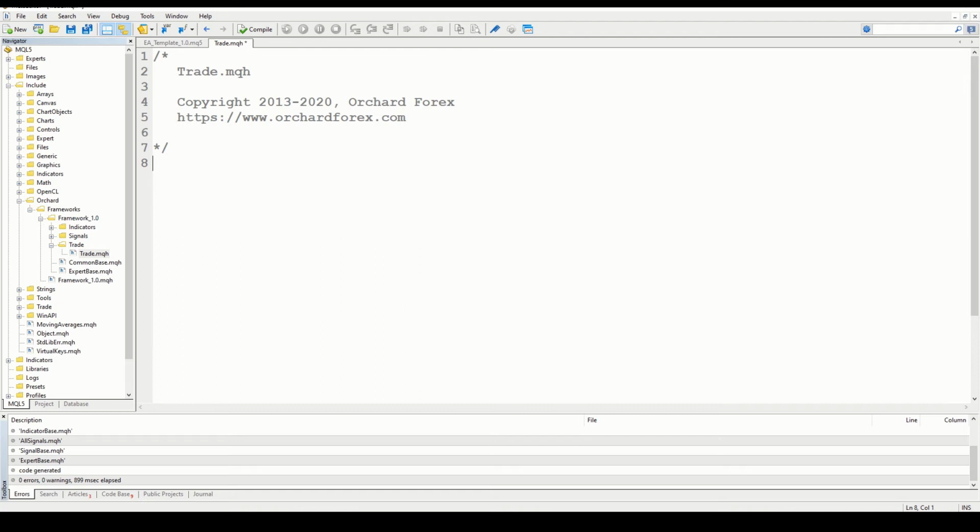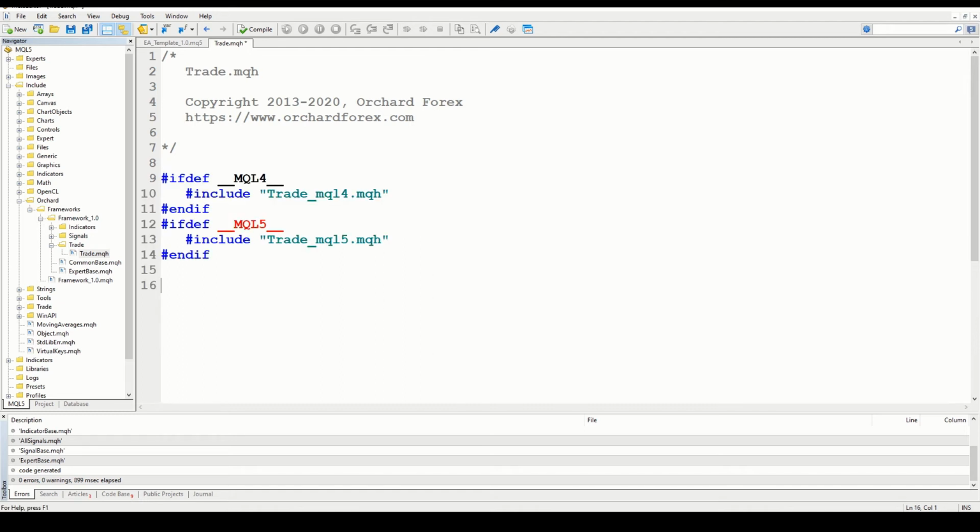So let me just create the include files here. What I'm saying here is if the compiler variable MQL4 is set, then I'm going to include the trade_MQL4 file. And if the compiler variable MQL5 is set, then I'm going to include trade_MQL5. These are so different that at this stage there is very little that I can use between the two. So it's much easier to simply have two include files. But by having both of those called from this single trade.mqh file, everything else in the framework can simply include trade and get the appropriate version.